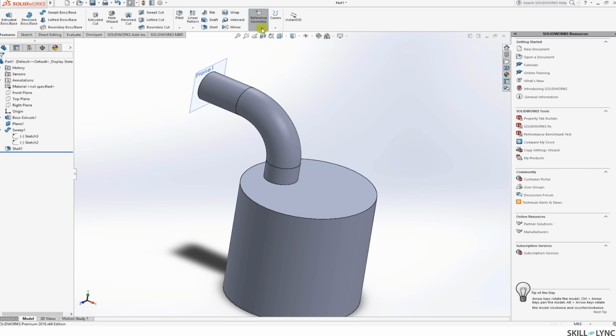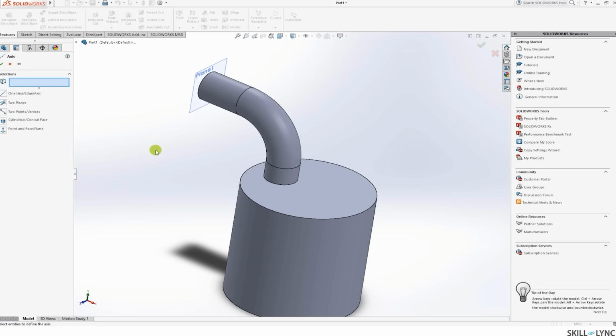So what I need to do is create an axis. For that I'm going to click on reference geometry, and I'm using axis. Now in order to create an axis, all I need to do is select a cylindrical face, and then SolidWorks is going to draw the axis. So let's just select this cylindrical face, and you can see that we have our axis.